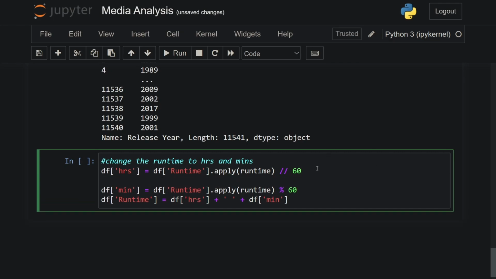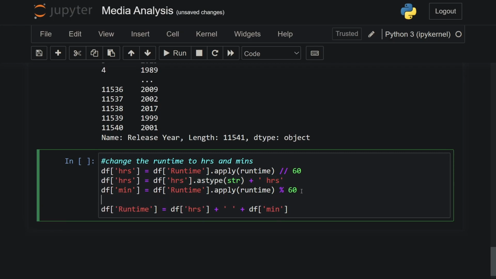Also, I will add in the hours word as well to make it look like the exact way we want to. Hours, astype str, plus hours, like this. Now we'll copy this, paste it here, change this to minutes.